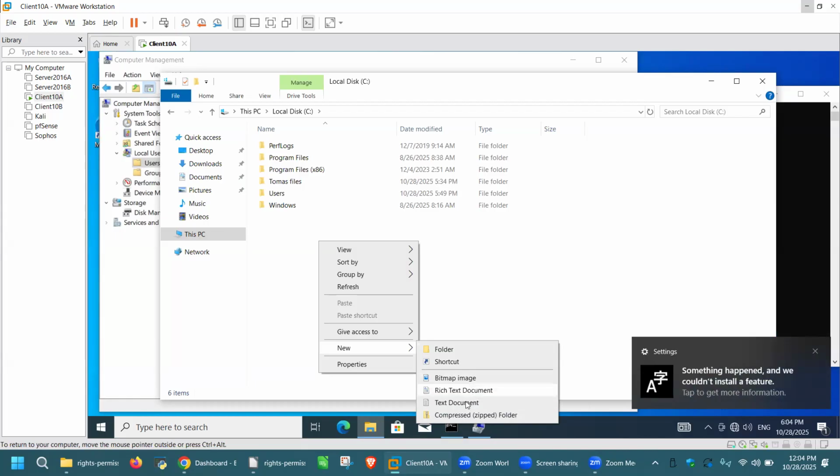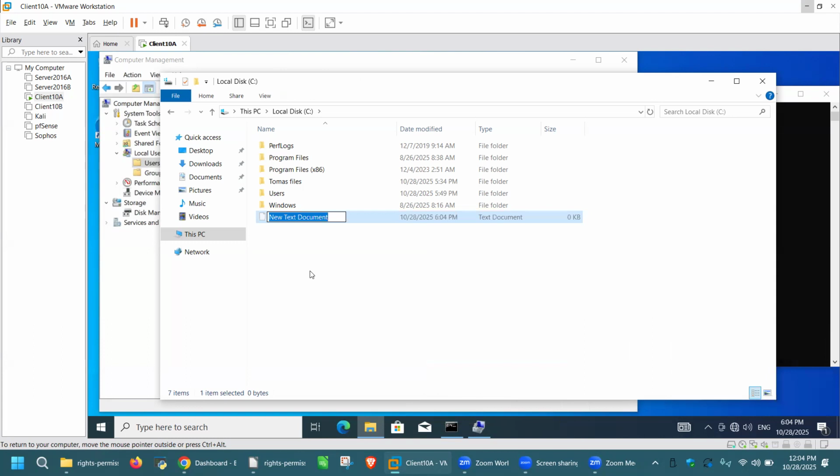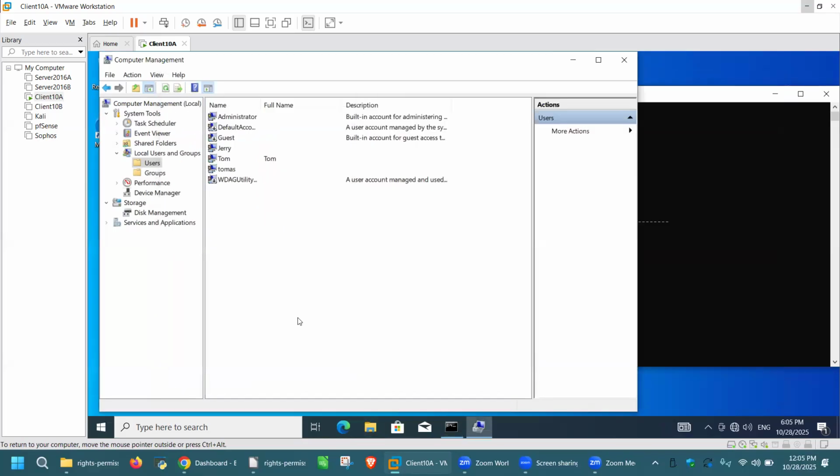So I'm just going to make a new text document here and we'll just call this my file. And it lets me save it there. That is the second restriction that we show that our admin does not have versus our initial account. Moving on to the final verification here, we're going to see if we are able to modify a system host file. So let me just close this file explorer.